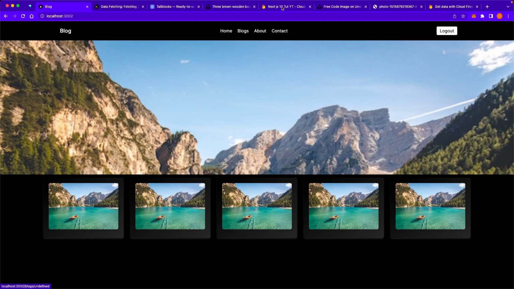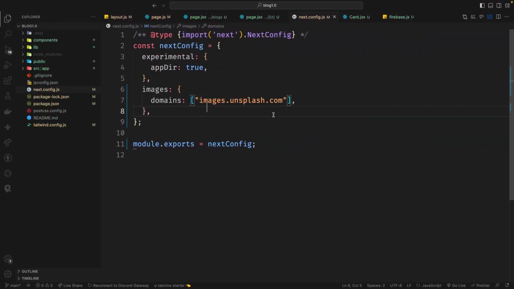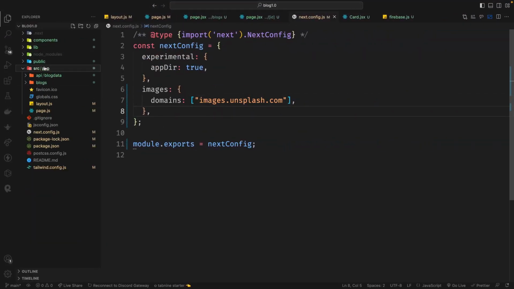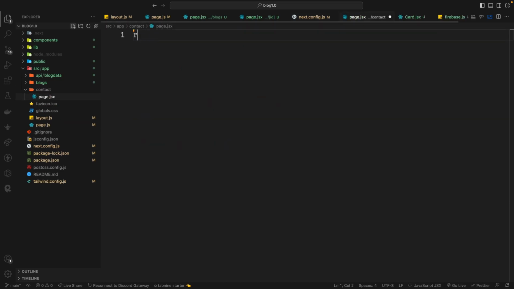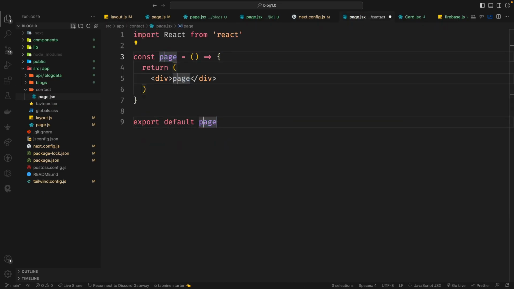Let's say I'll just show you the contact page, right? Because I've not shown you how you can save data in Firebase from your website, right? So let's create the contact page quickly. Inside the source folder, I'm going to create a new folder named contact, enter a new file, page.jsx, RAFCE, and like that.